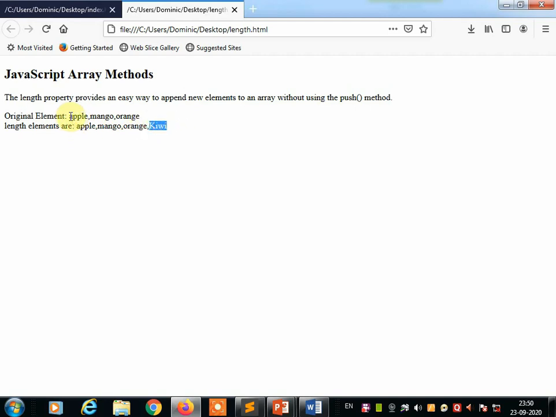The first one apple was there, mango was there, orange. That's why I have printed your original list, and the new elements I have printed with apple, mango, orange, and kiwi. The kiwi fruit is added by using the length property. Okay, it is a new way to append a new element to an array without using the push method.